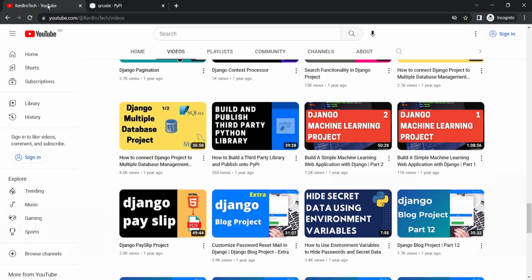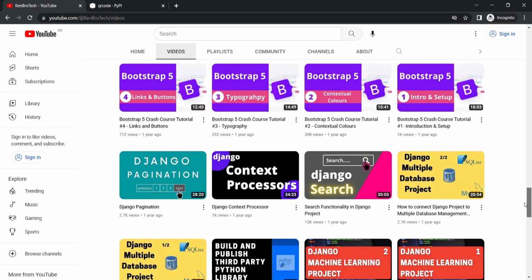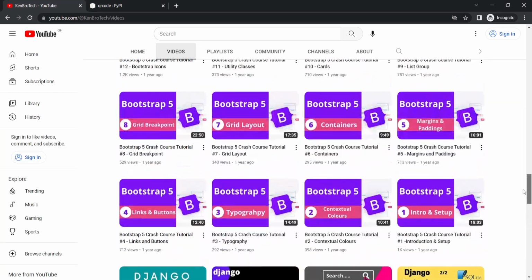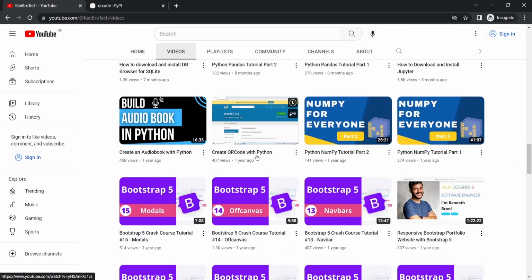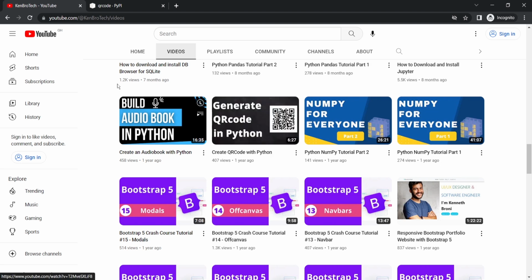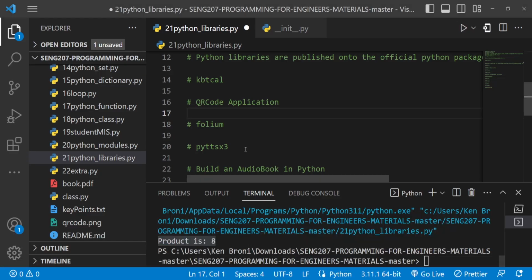So let me just come back here and show you that video, and I think highly recommended. You should try and watch the videos I show you. For instance, this one, create QR code with Python. So I'll leave this link as well in the description, so that you can actually see some of the things I did, which is very simple anyway. So I'd want to say we've checked this, okay, then we also check this. Then there's Folium and other libraries.